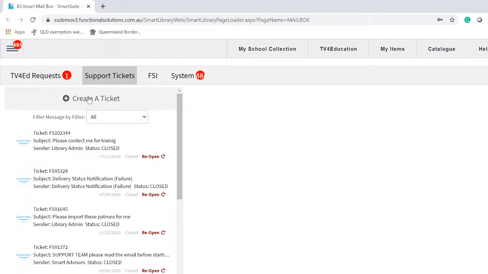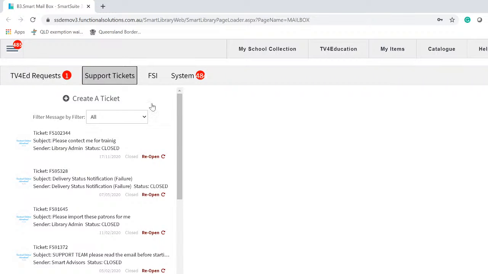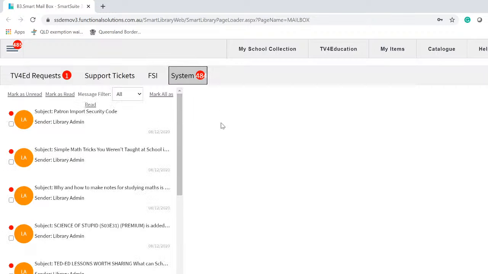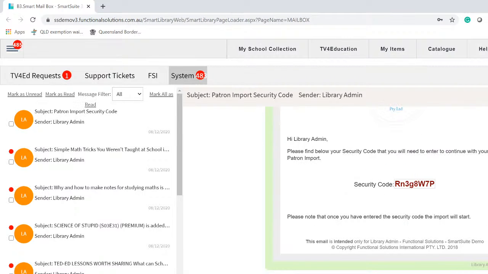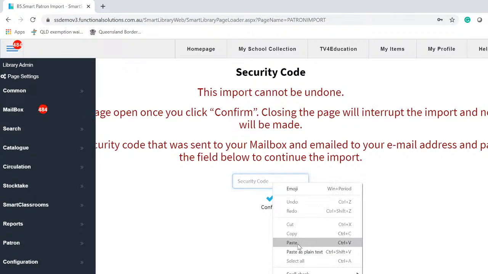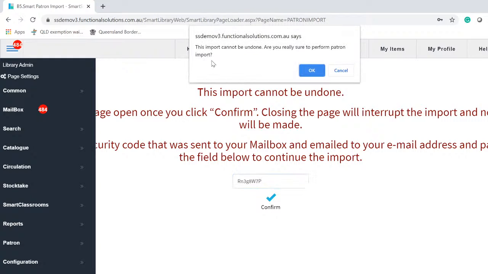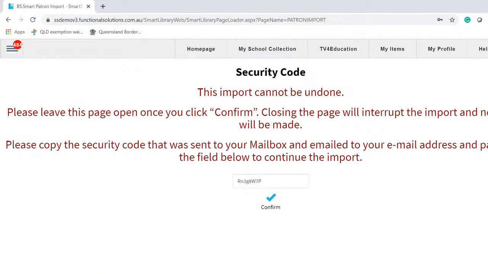And in the mailbox, let's go into support tickets, okay, or system tickets, okay, and in the system ticket, it'll give you the security code. So you just highlight that security code from the ticket, right click and go copy. Okay, we'll exit out of that screen, back to the other screen, and we go paste. And now if I go confirm, okay, this import cannot be done, are you sure? And if I went okay, it'll import all my patrons into the system. Simple, really easy, really quick.